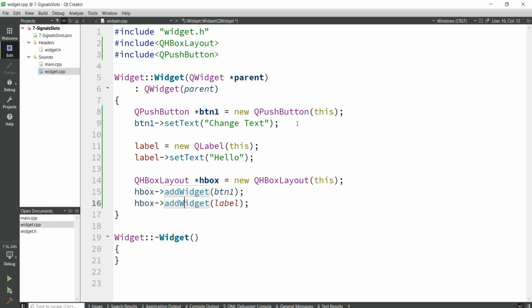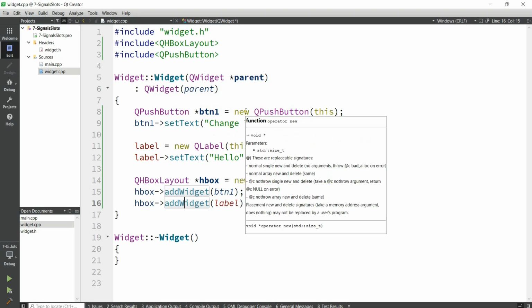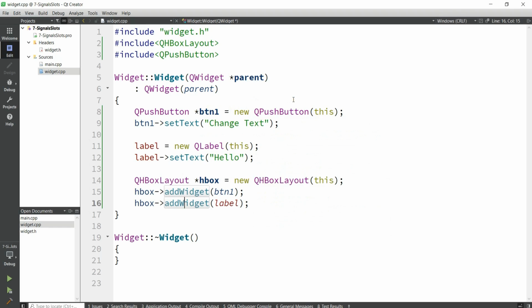So there is a signal in the push button, that's the clicked signal. Now that's a built-in signal. As I've already said, there are different signals that are built in Qt. You can use those, but also you can create your own signal. Now we have a clicked signal in the Q push button, so we want to use that. But for that, first we are going to create a slot.